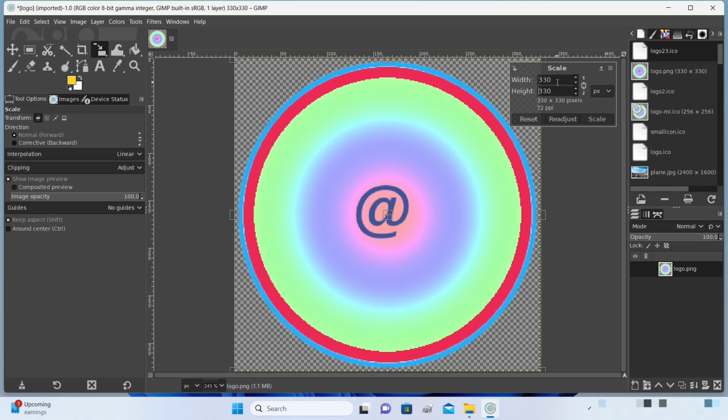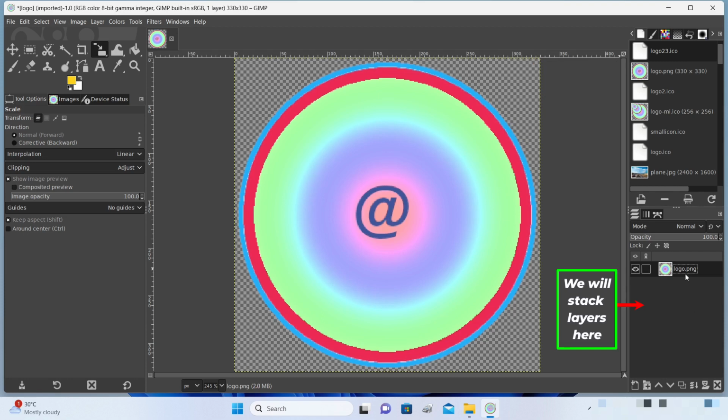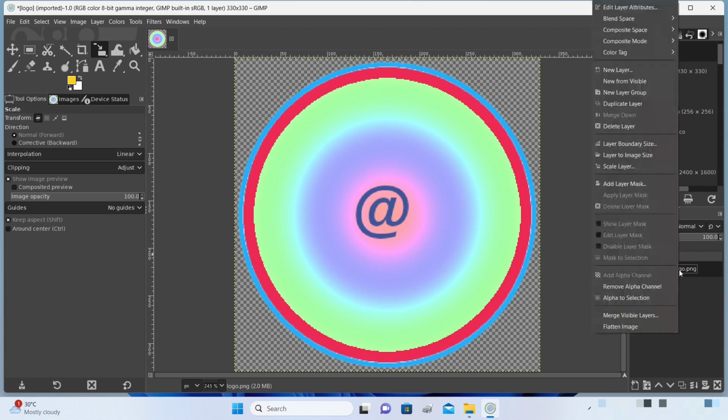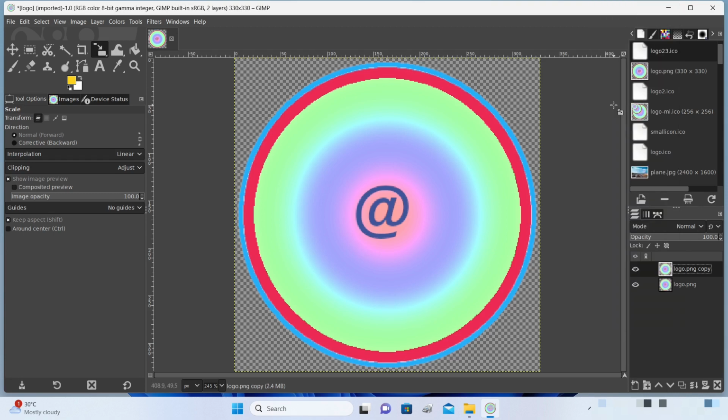So what we are going to do is we will bring this image to standard sizes and create multiple images of different width and height, and then save all of them inside one single file. So let's try this out. We will duplicate this layer, this image. Right click and duplicate layer. So we have a copy of this image here.